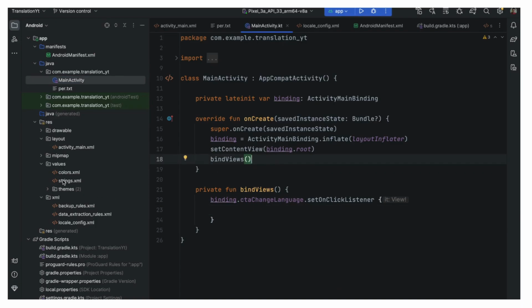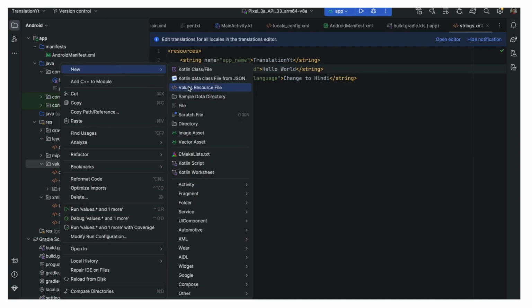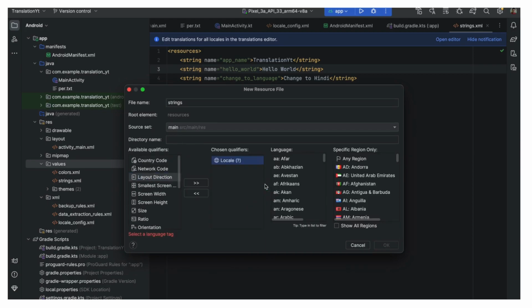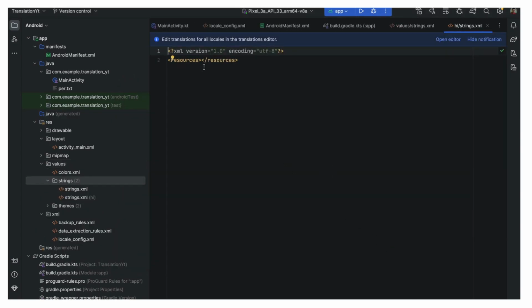Basically, we need to declare our string file. For that we go to the values folder and create a new value resource file. We name it strings itself, and inside the locale we click on this arrow, then search for Hindi. We select Hindi, choose any region and click OK. It will create a string file, and you can see we got a string file for our Hindi.